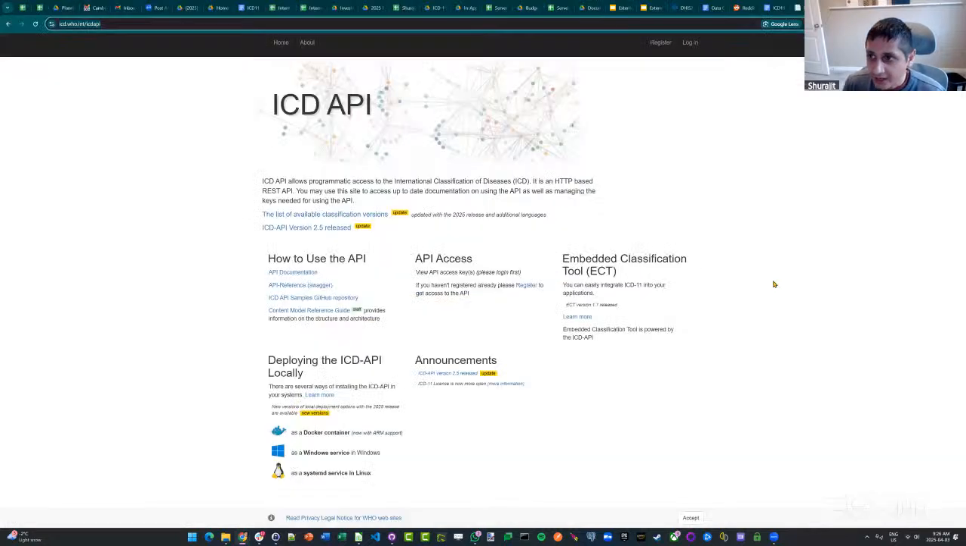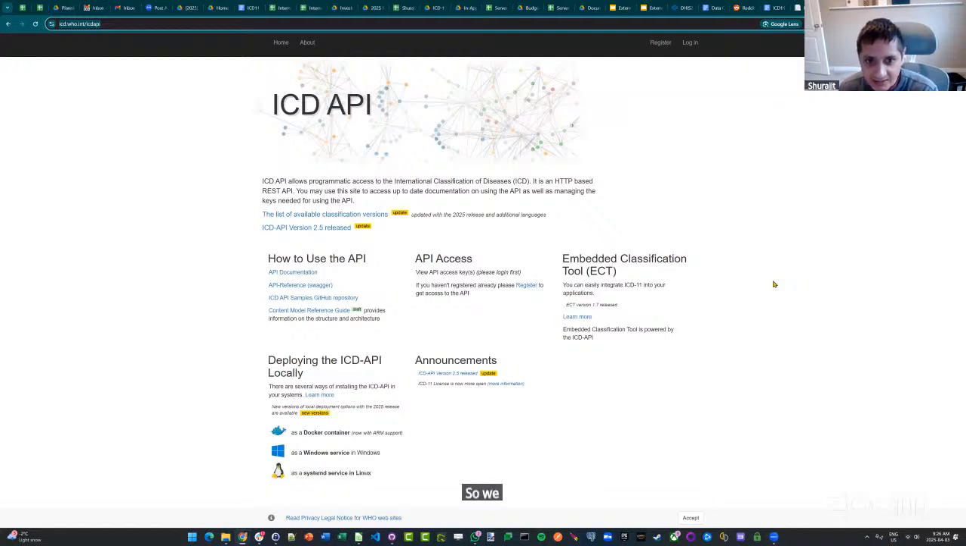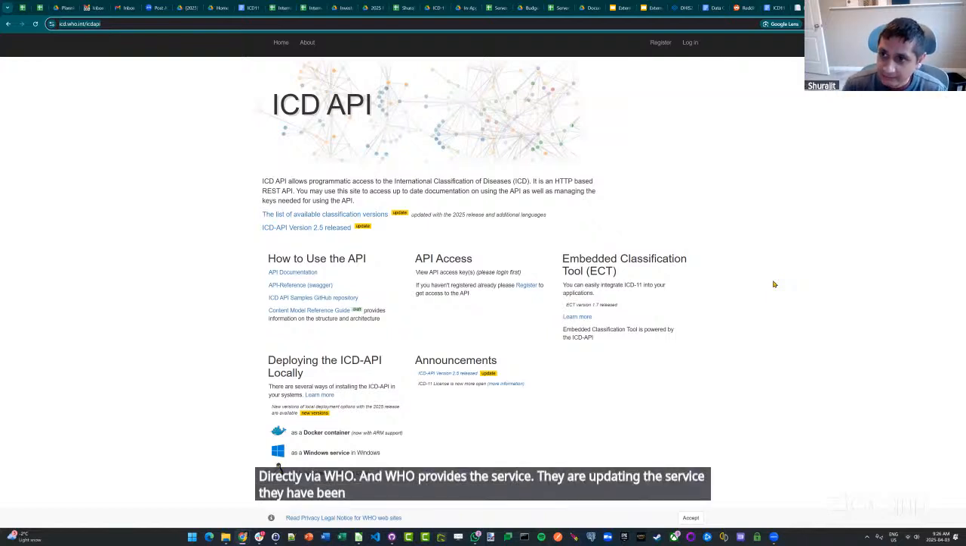Another thing I wanted to address was the ICD-11 version that is being used in the application itself. We are accessing the ICD-11 service, called the DORIS service, directly via WHO. WHO provides this service and they are updating it. They have been very open about what they're doing with it. They have a lot of documentation, a lot of great insights and information available.